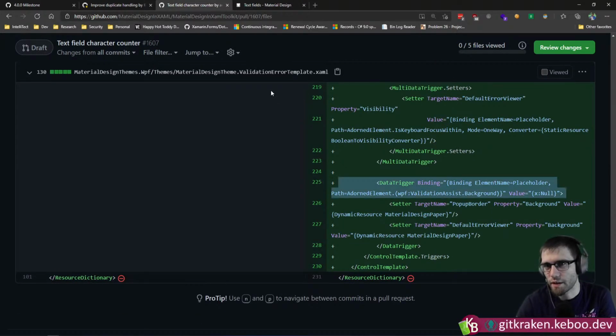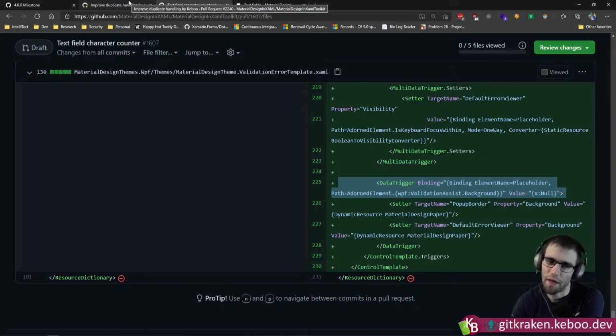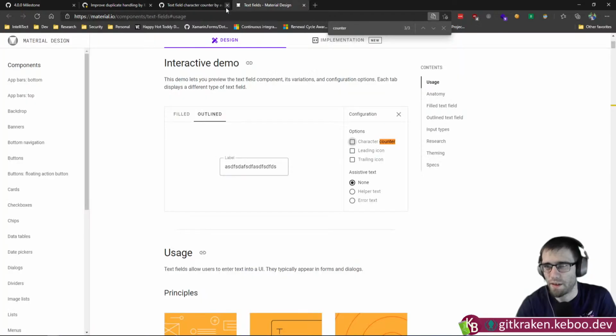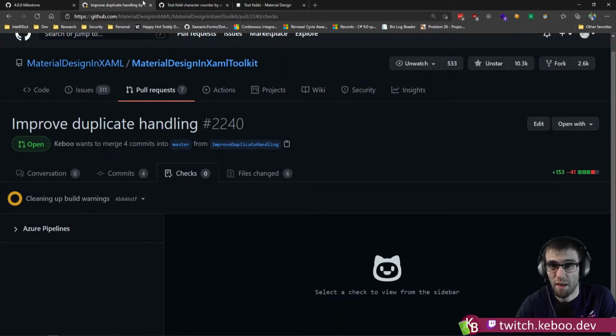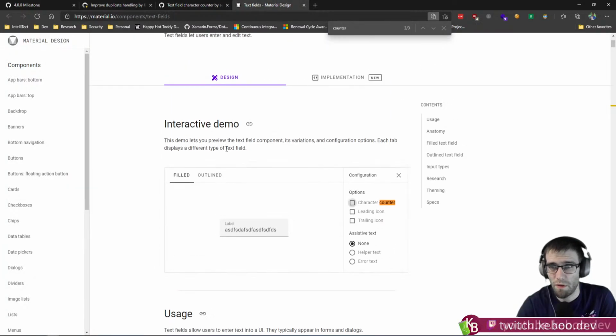Because this adorner template gets used in a variety of situations, including non-text box stuff, and I don't think I would want to rely on an attached property to do it. I think I would want to say on a text box, kick this guy out. I think that makes the most sense. And just make sure that it works on both filled and outline. And away we go. Seems pretty simple.